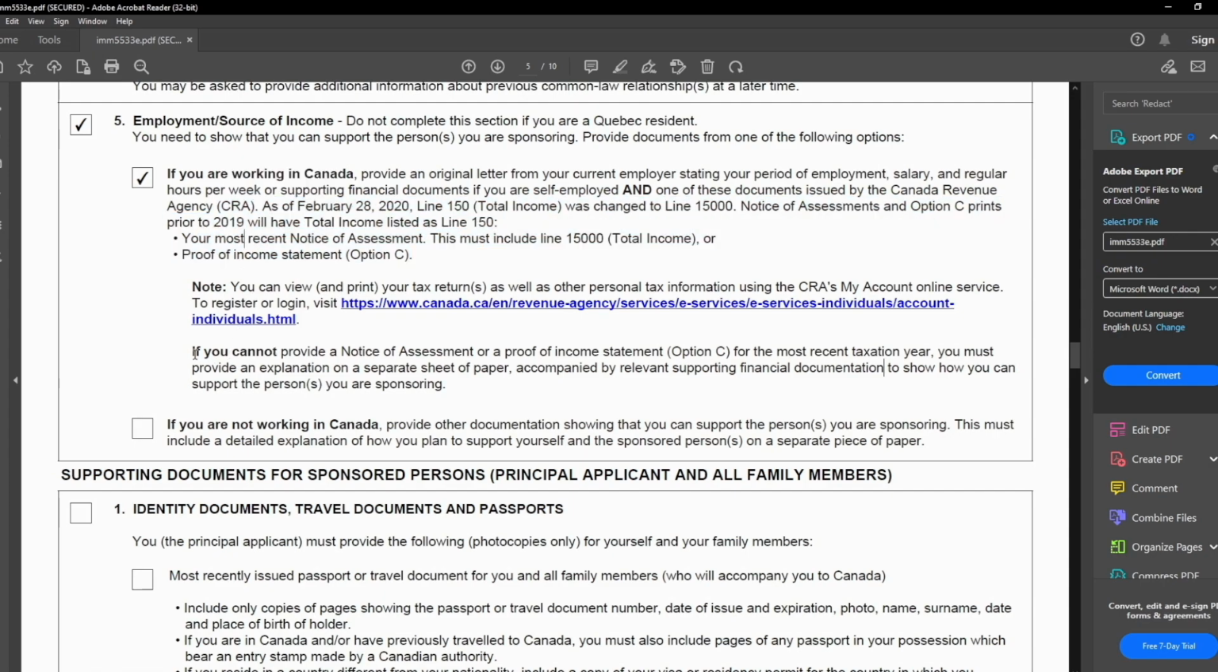And in case you cannot provide your notice of assessment or a proof of income statement, then you have to write an explanation on a separate sheet, accompanied by relevant supporting financial documents to show how you can support the principal applicant. And if you are not working in Canada, then check this box, and again you have to provide the documents showing that you can support the person you are sponsoring, which means you have all the financial means to support the principal applicant.